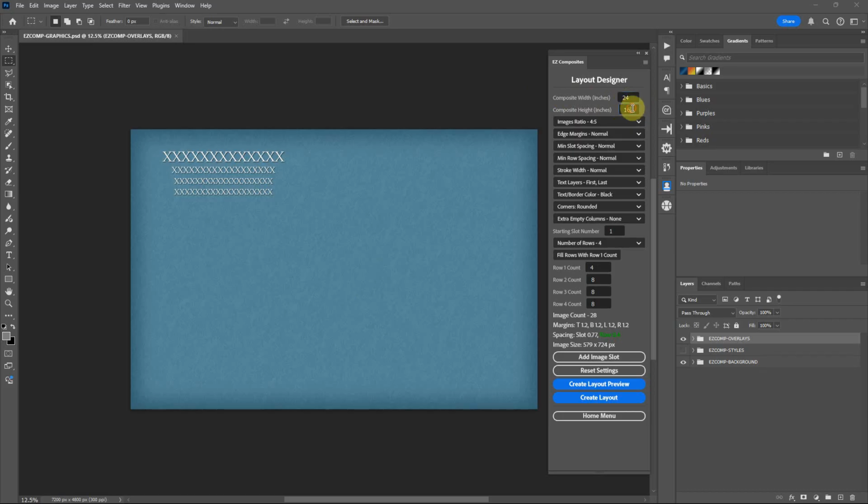As mentioned in the prior video, I like to build things larger because you can always print down, but you can't really print up without losing quality. So 24 by 16 will give us an 8 by 12 print with the proper aspect ratio. So the image ratio, that's the ratio, remember, of the image slots themselves. We'll use 4:5 for the image slots that go into it.